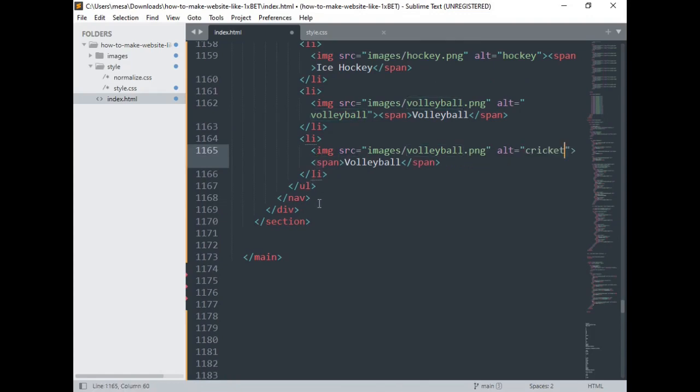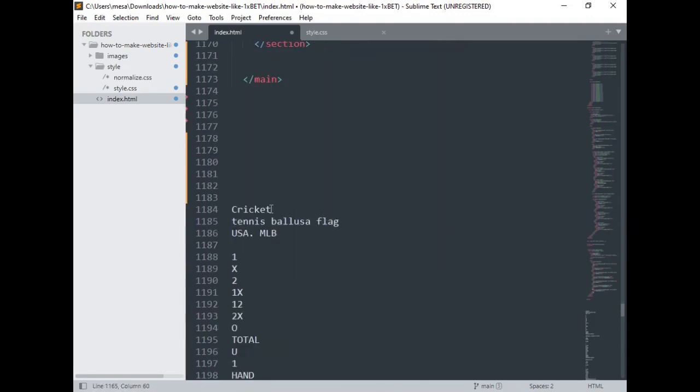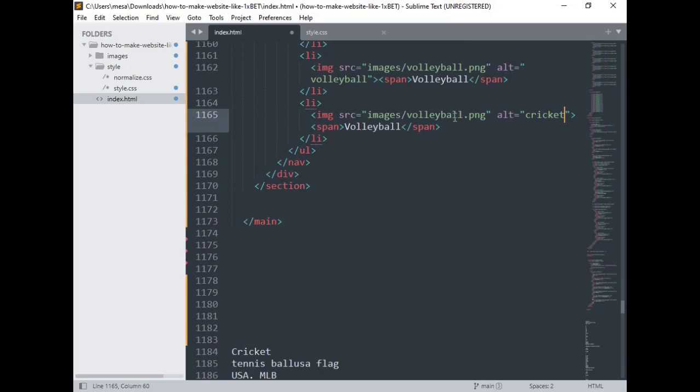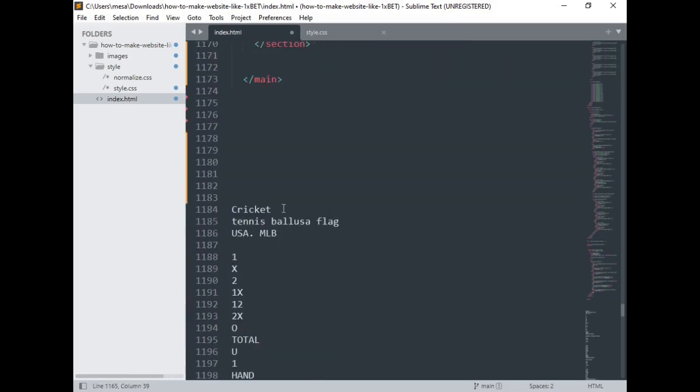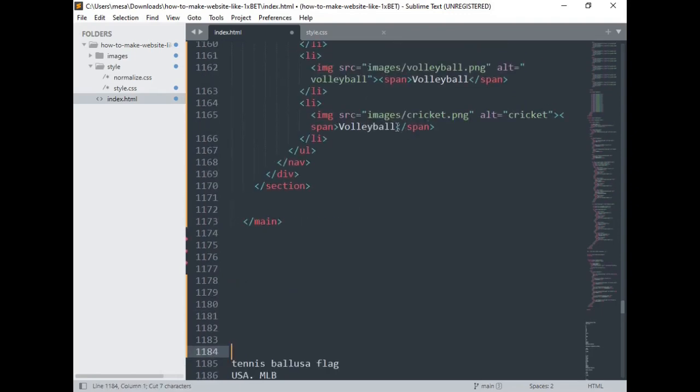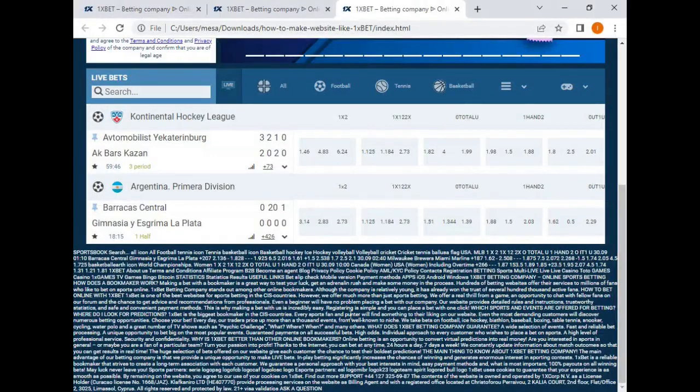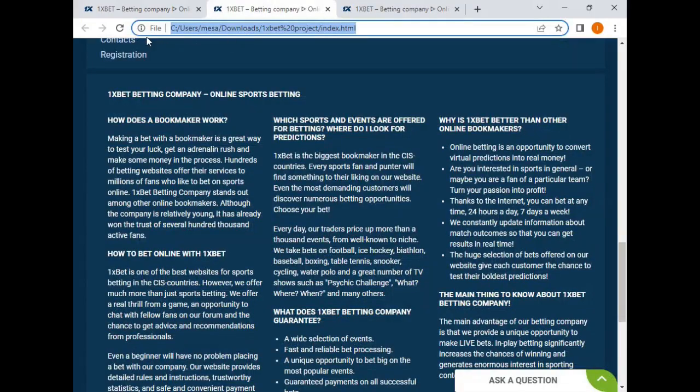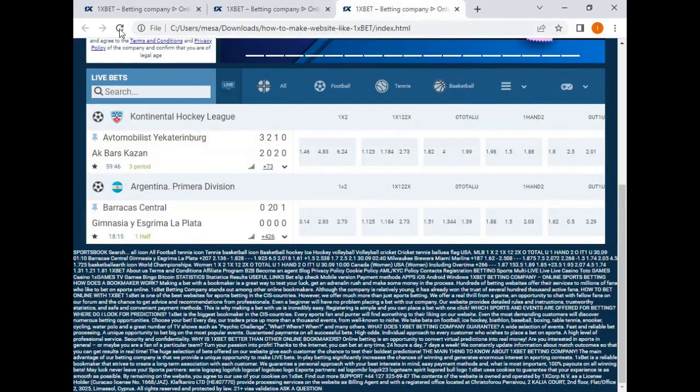Then we copy that one. Then we also change the name of the image. Then let's change the content of the span, like this one, what we have done. So we have copied this one. Let me look at how the design now looks inside my browser. Okay, this is what we want.